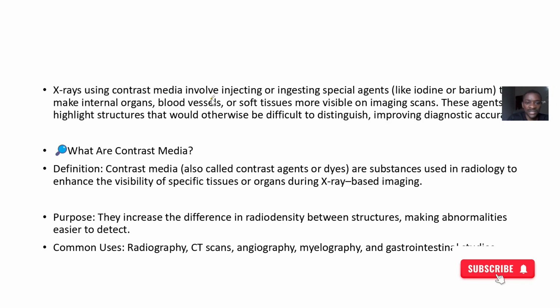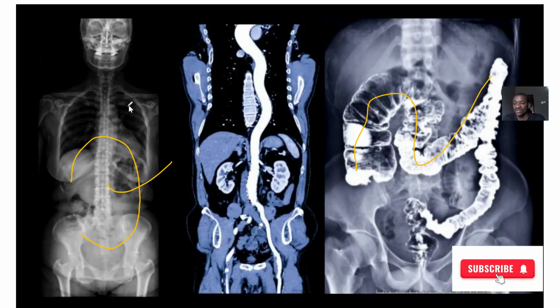So contrast media just involve you injecting or ingesting some special agents. It could be iodine, it could be barium. So they call it this barium swallow and all of that. So you are trying to make internal organs, blood vessels, soft tissues more visible on the X-ray.